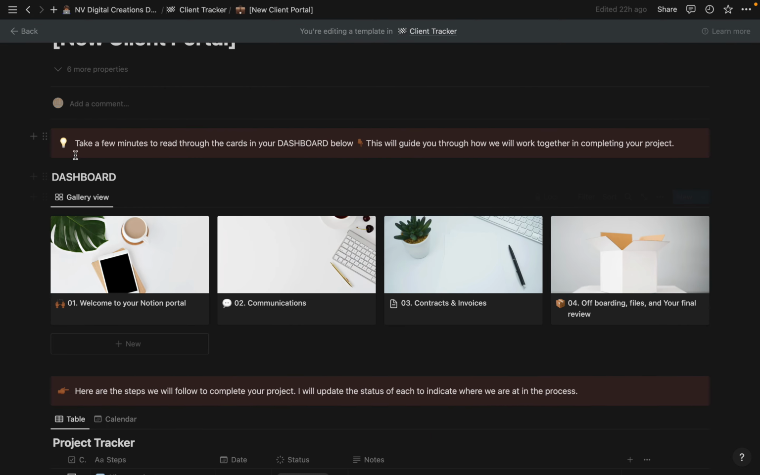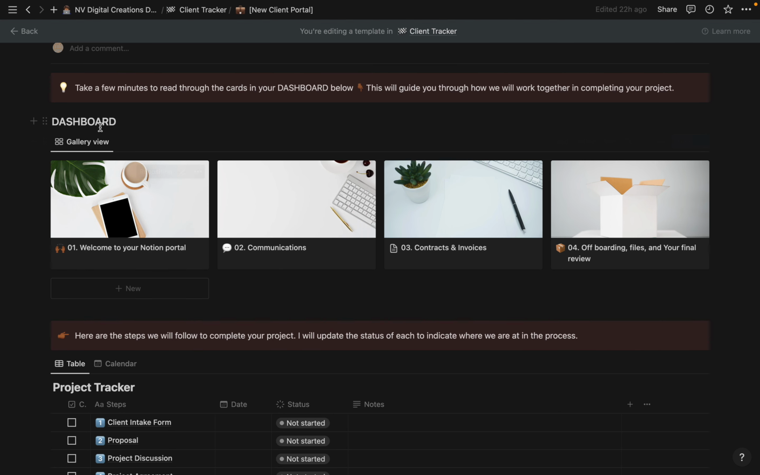Going down, you have a little highlight button here, a little call out to let you know when you see this icon that you need to take a few minutes to read through it. So this section is going to be your dashboard. It's going to be an example view of the entire project, of how we're going to handle each section, each portion of the projects.